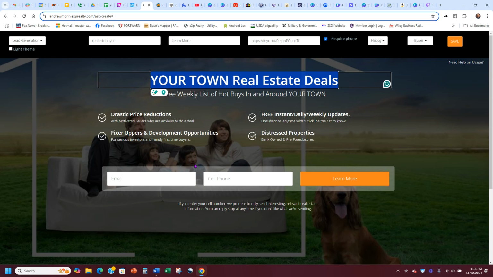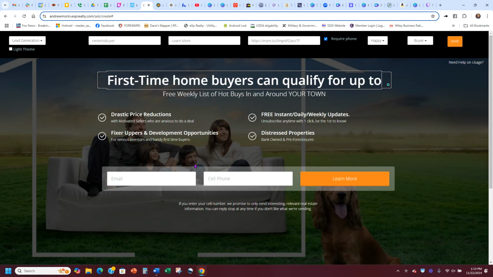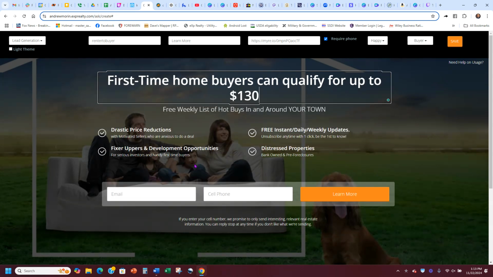So we're going to talk about government grants. We have up to, I'll say up to 13,000 in government grants. Can you say up to, just in case they don't get the full 13, you say up to, so you let them know it might be below that. So if it's a $200,000 home, it'll only be 8,000. So I'm going to say, okay, I'll say first time home buyers can qualify for up to 13,000 in government grants.